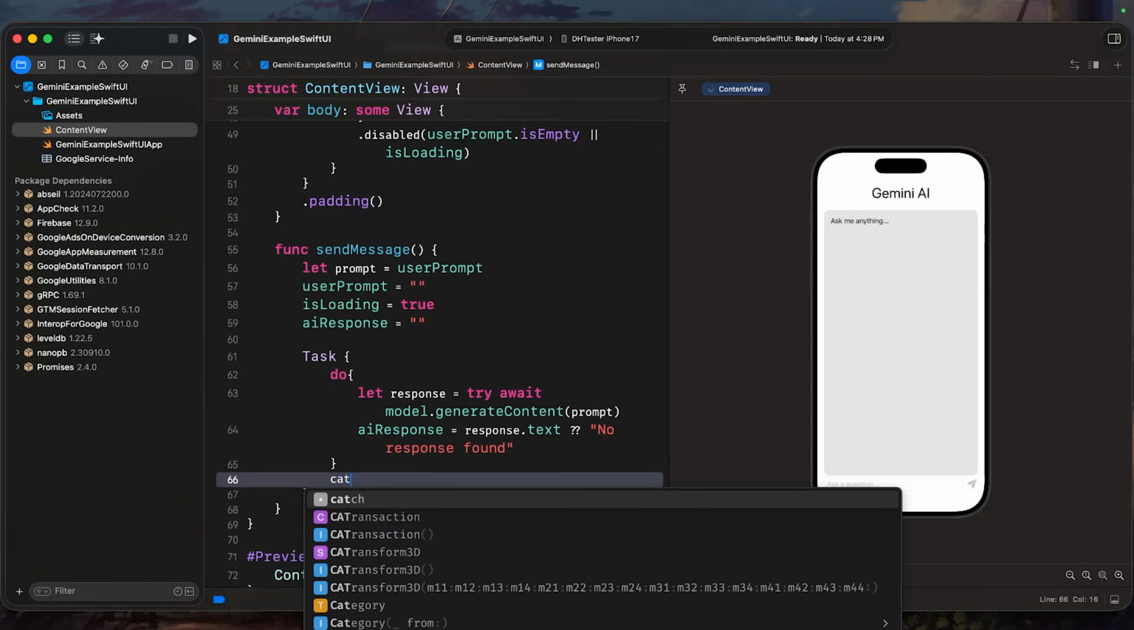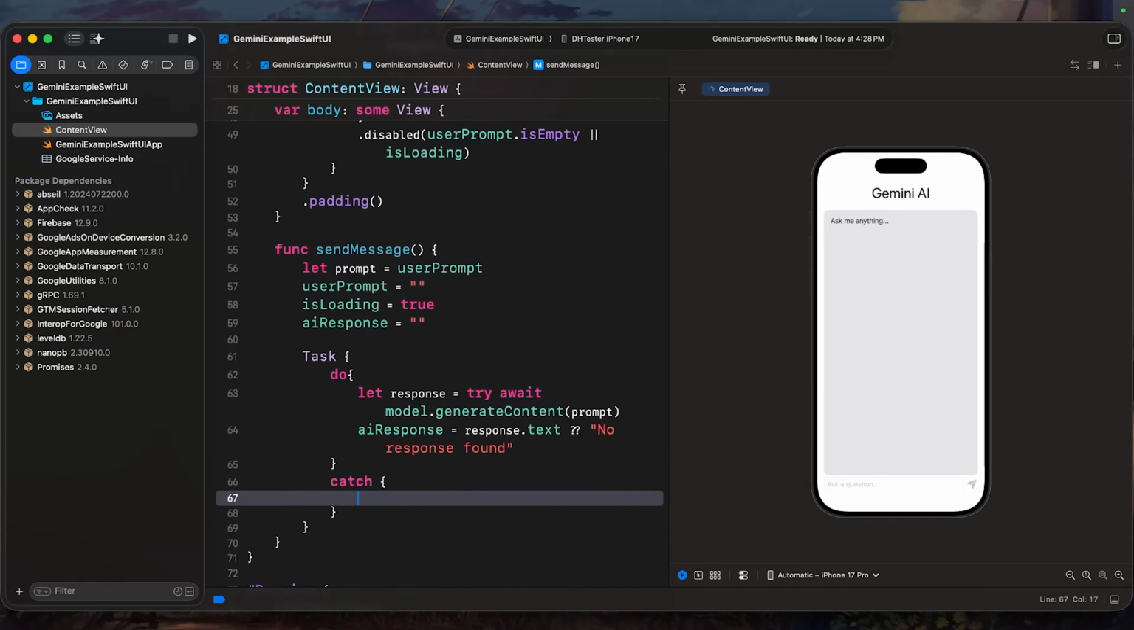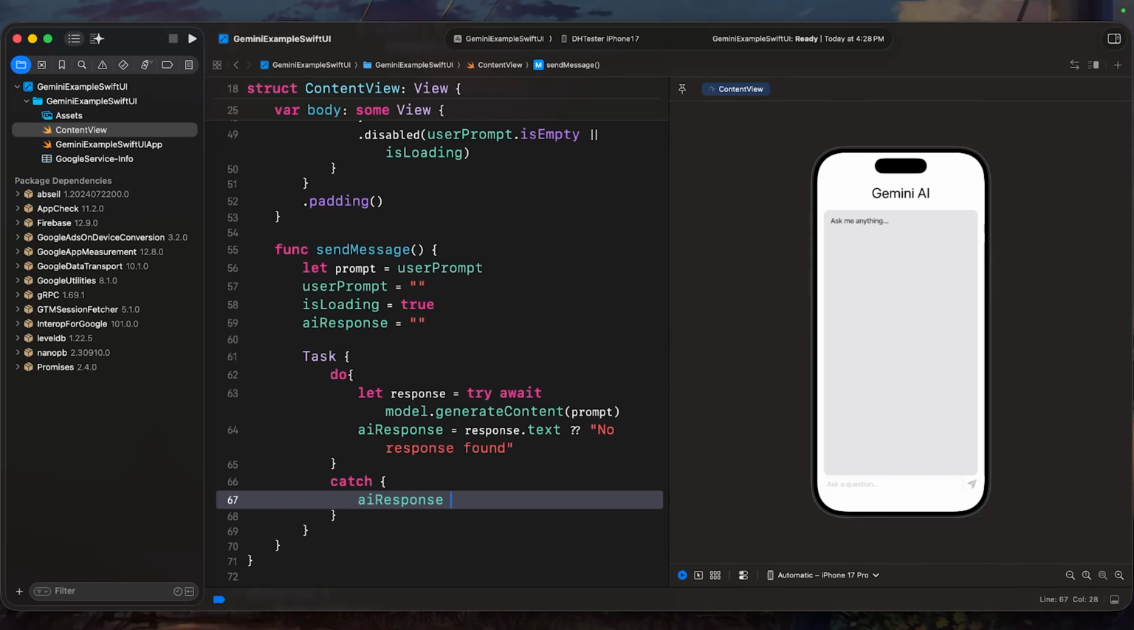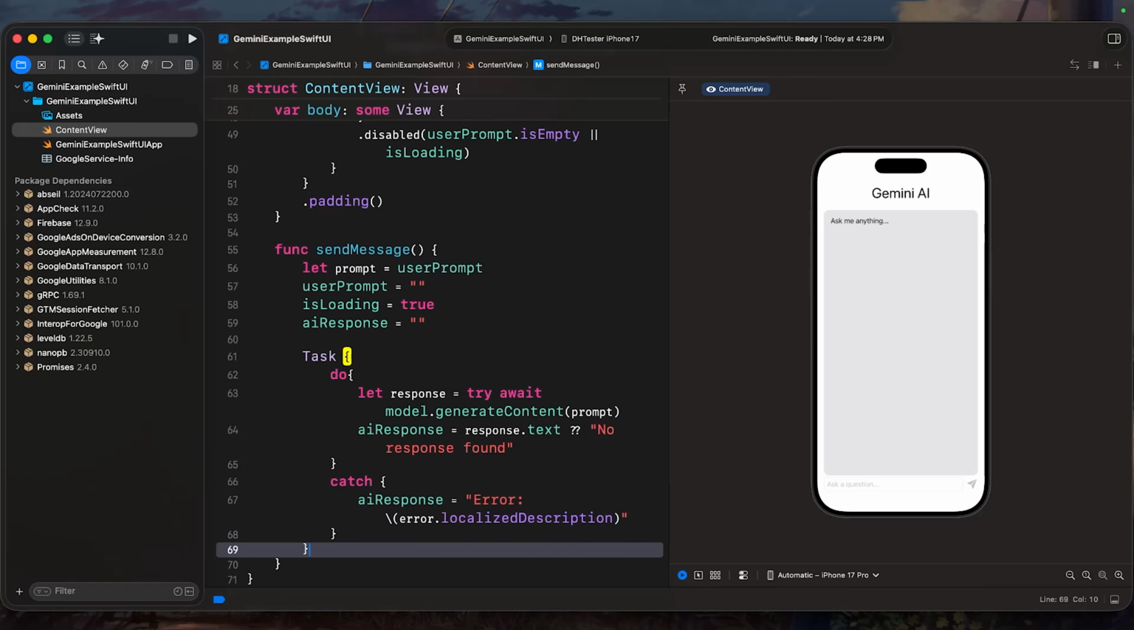After our do, we need to include our catch. So we'll add our catch in our brace, and we'll have our AI response equal maybe an error. So this will equal, we'll do the error. And then we can actually string interpolate our error.localizedDescription, so the users know what happens, and we can display that message if the API call fails, whether that's we've run out of tokens, no connection to the network, etc.